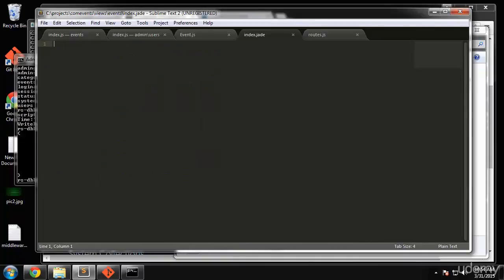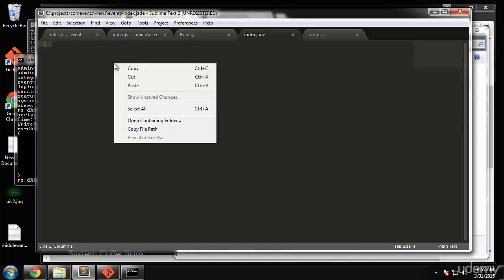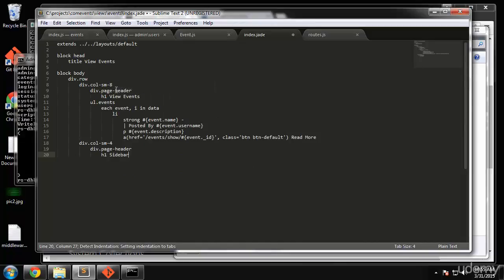Alright, now for this we need to use Jade code, obviously. Now I'm just going to paste this in. Okay, it's not much. Basically, we're extending the default layout. We're setting the head with a title, which is just view events, and then the body, we're going to have a div, which is going to be a row, and then we'll have an 8-column div, which will have an H1, and then it'll have a UL with the class of events, and then we're going to loop through the events. We're going to say each event in data.